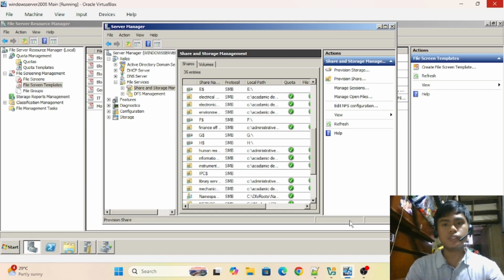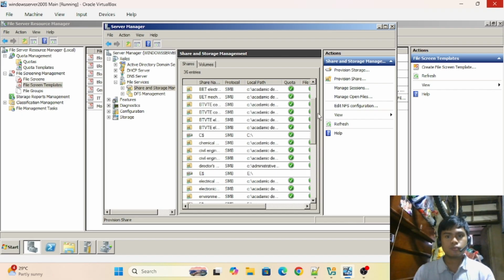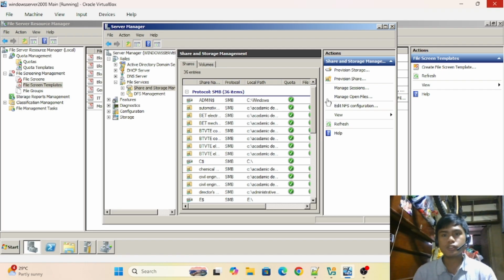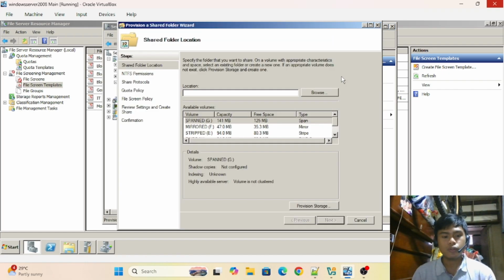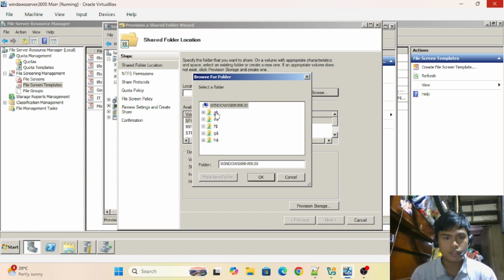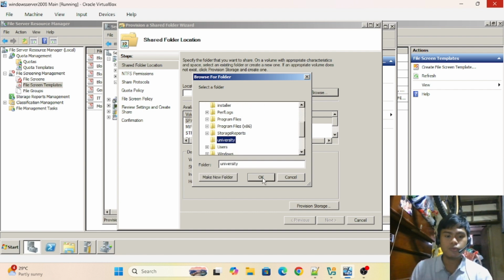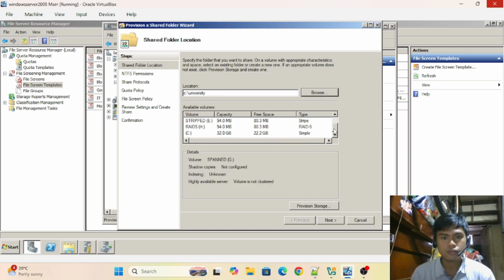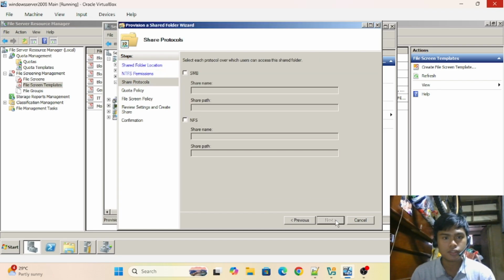Now we are done with the academic department and the administrative department. Now let's go and create a permission share for our university folder. So click this, browse, and then let's find our university folder. Here we have the university folder. Let's do our main storage. Next, next. Let's choose SMB.